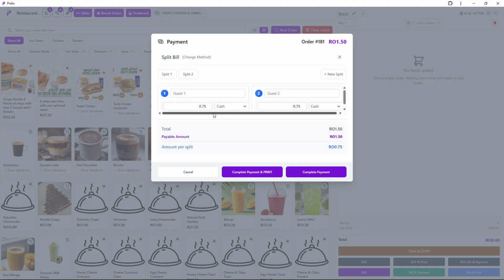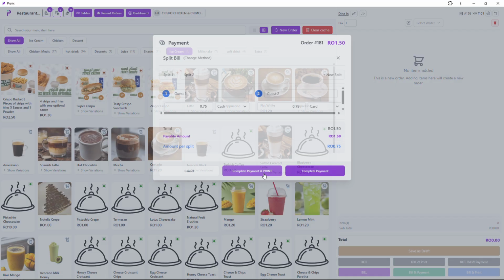Okay, so guest one is 0.75 and guest two is 0. So they can simply click on these two. One is paying by cash, another is paying by card. You can do this also. Yeah, so now complete payment and print.